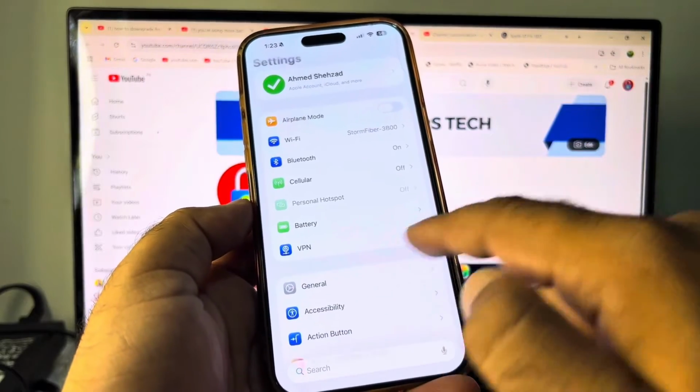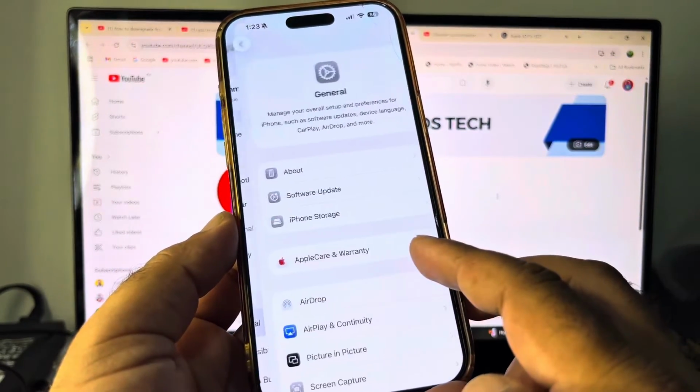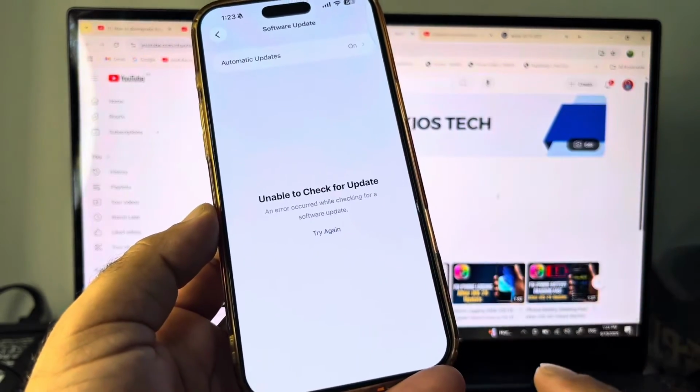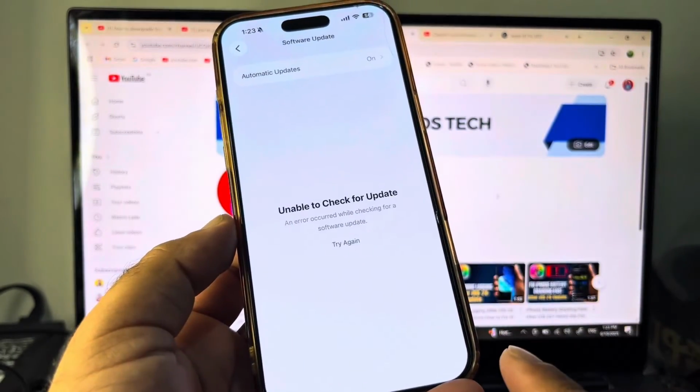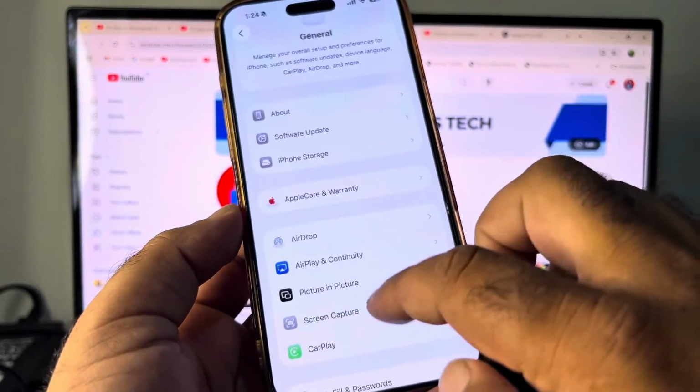After that, guys, here's the option of VPN. If there is any connected VPN, you may disconnect it. After that, here's the option of General. So you may click here and click on Software Update and update your iPhone or iPad to the latest iOS 26 version.